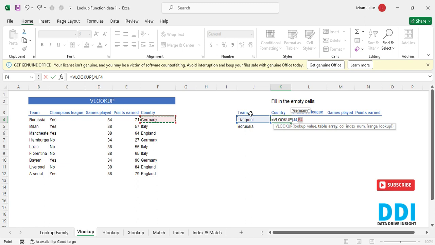The data we have here, you can decide to highlight the table header or the column header. It's just left to you, but let's highlight it right now. Once you've highlighted it, put a comma. After putting a comma, the next thing is the column index number. The column index number says that from your highlighted cells, which column do you want to return? Do you want to return column 1, which is the team? Do you want to return column 2, which is the Champions League? Do you want to return column 3, which is the game played column?